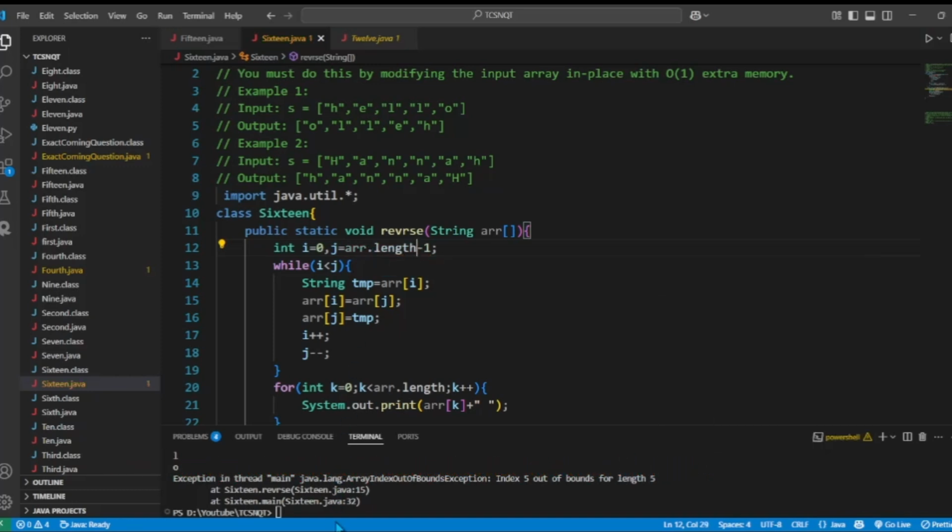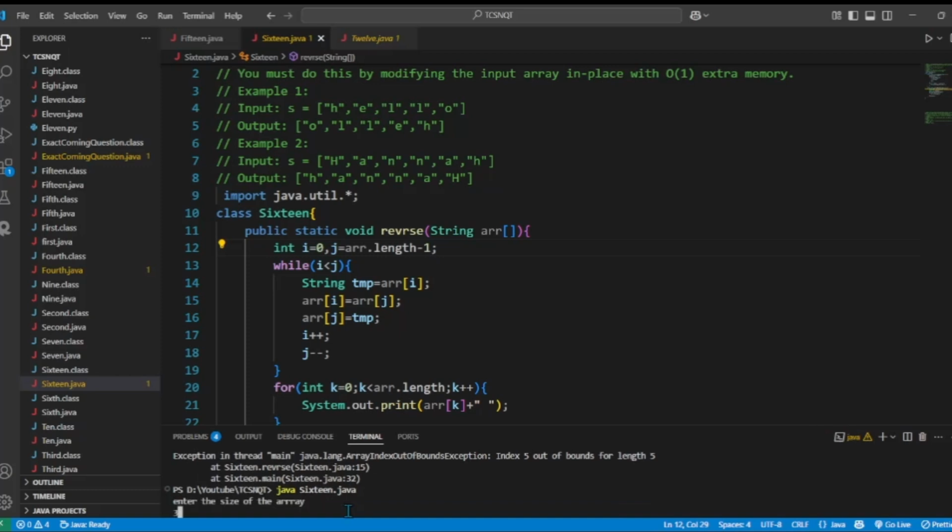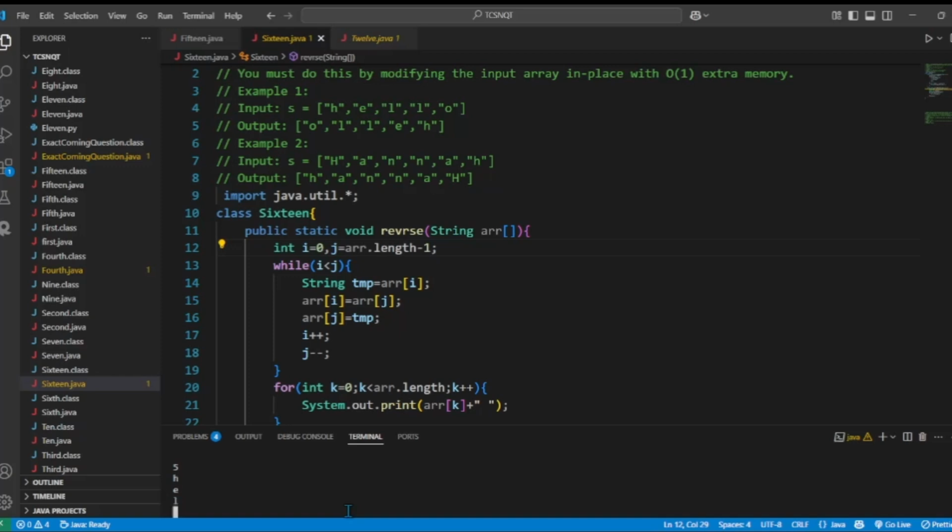Okay, now run again. Five, enter h, then e, then l, then o, and our output is OLLEH. Okay, so our program is performing well. I hope you understand this problem.